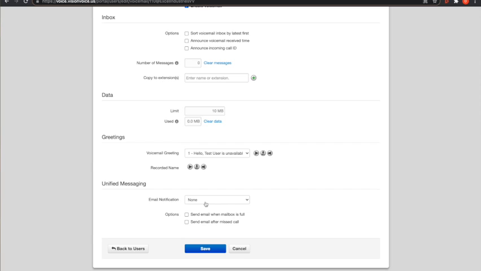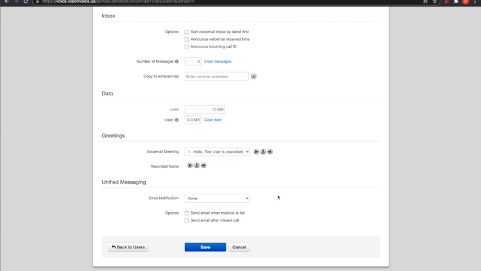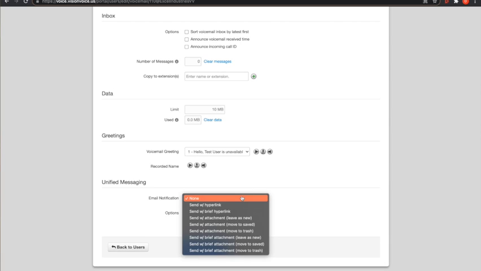Now down here is a handy tool for people who are maybe away from their desk a lot. Maybe they really just don't like checking their voicemail on their phone, which I have been guilty of. This is a nice little tool where you can get your voicemail sent to your email. Now there's different kinds here. The hyperlink, the brief hyperlink, all that's going to do is send you a link to log into your portal to check your voicemail inside the web interface.